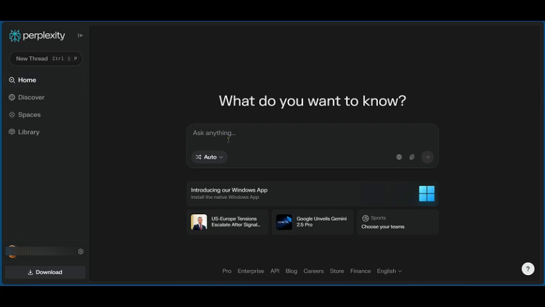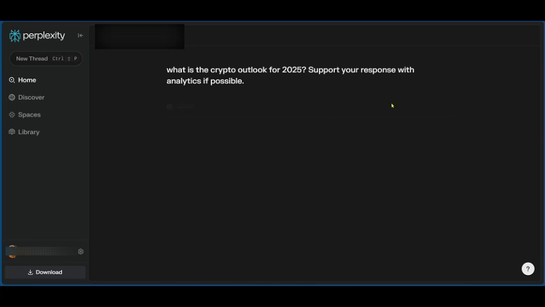Now to take this on a test drive, we're going to ask anything as it's prompting us to do, and we're going to try to ask it something. So here we have a question. What is the crypto outlook for 2025? Now we know crypto, of course, is a popular topic, so we're just going ahead with the flow. Support your response with analytics if possible. So we're going to click on Go and wait for the response.